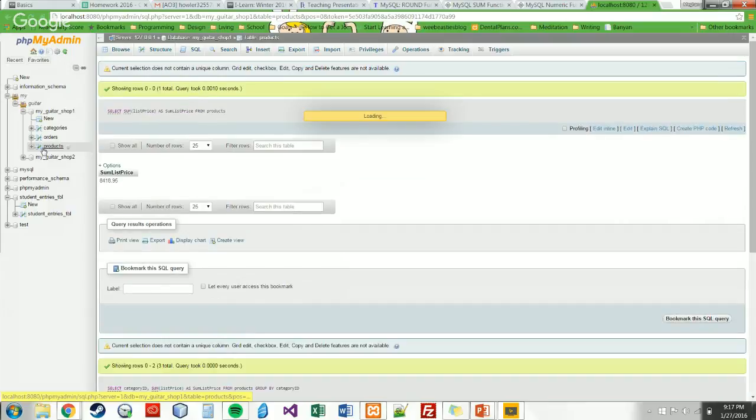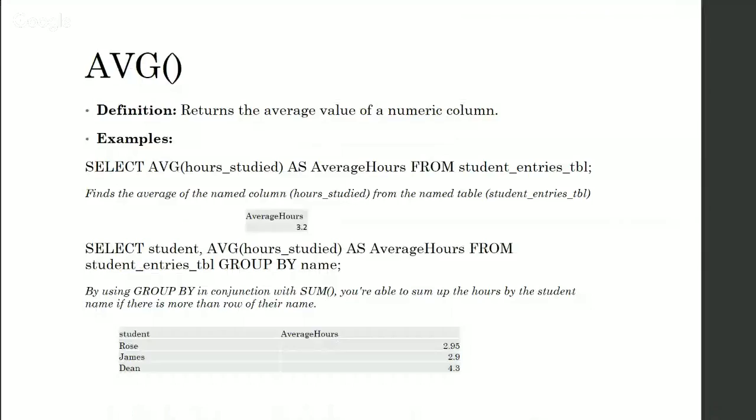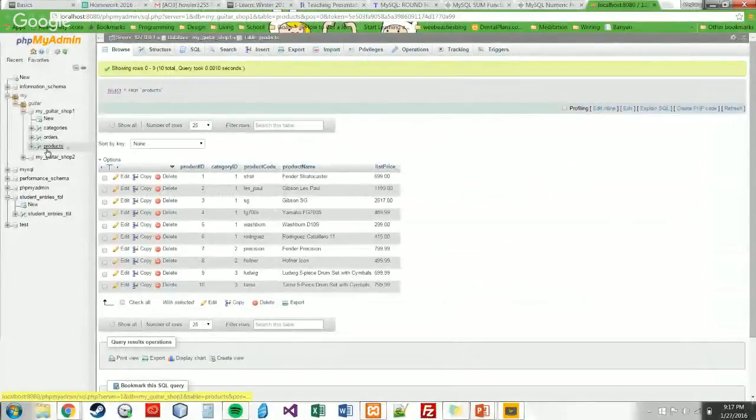Okay. Next is average, which is pretty much the same thing. You do it pretty much the same way, but you replace sum with average, honestly. And it finds the average of whatever you put in.